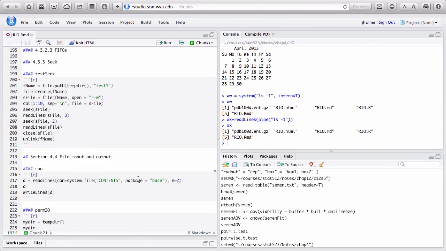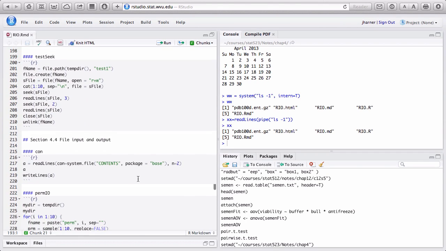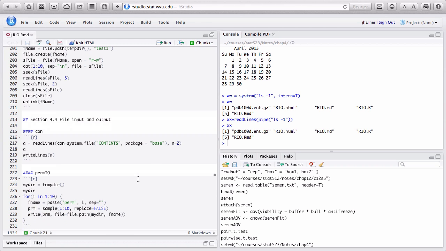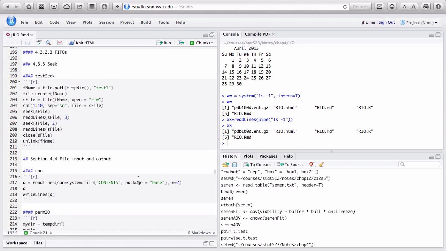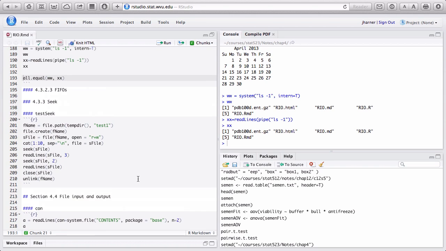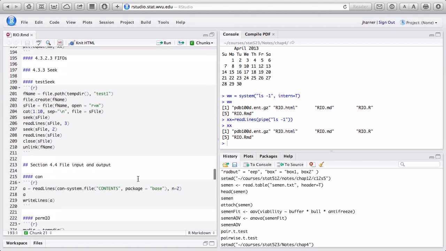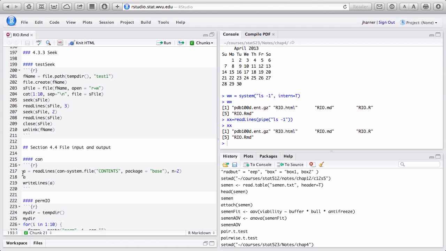So, some of these don't work. I was going to skip this part on seek because I want to move along a little bit. I want to see if this works. Readlines. I'm going to form a connection. This system file contents. I can't remember if that.